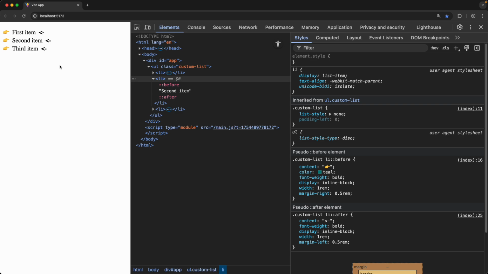And that's it. You now know how to customize bullet points with CSS.